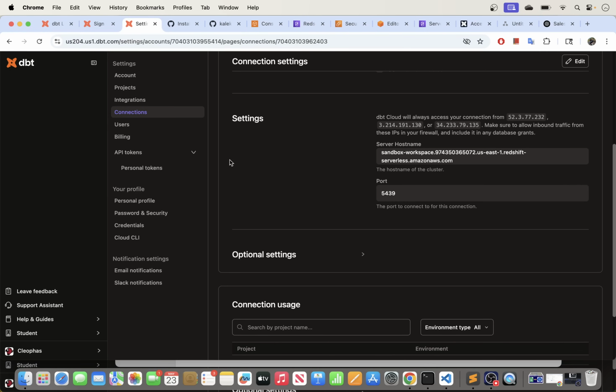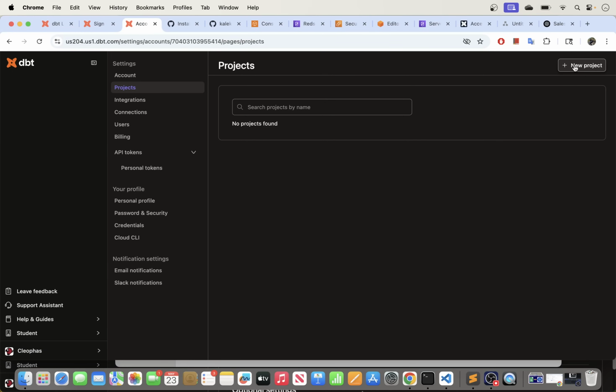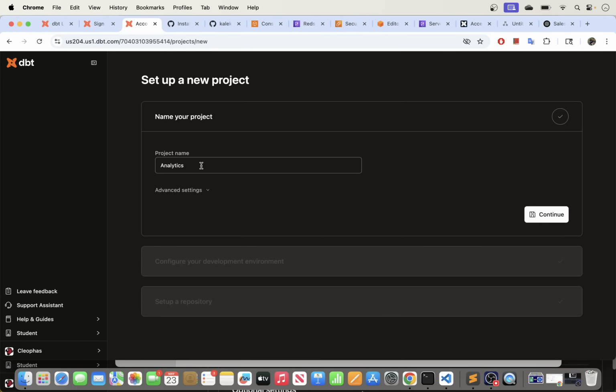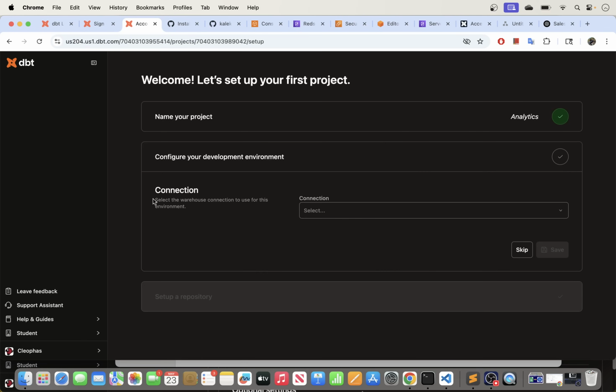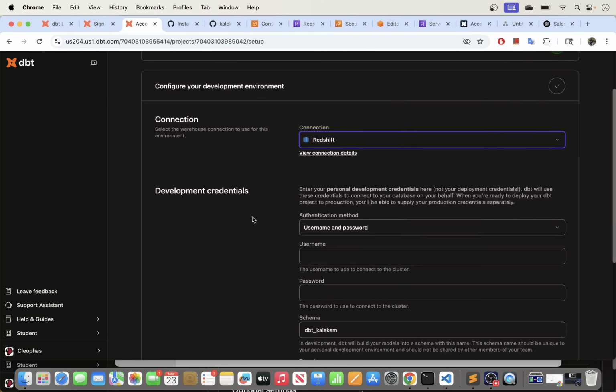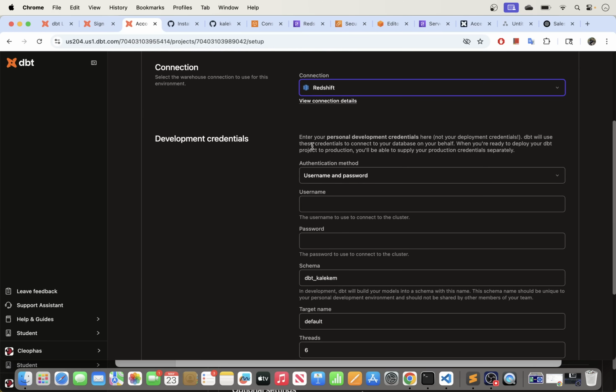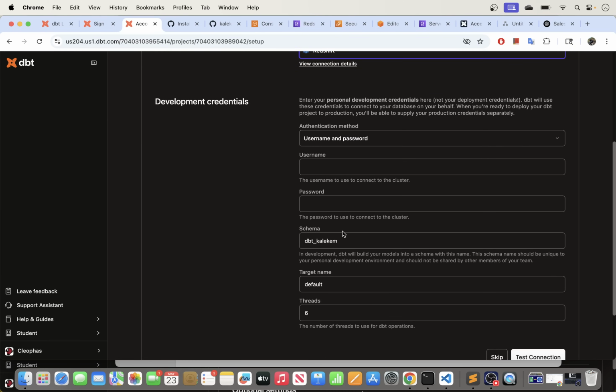So for that, we will go back now to the project here, and we do need to create a project. I will leave this project named as analytics, but you can change this if you like. I will click continue here, and then for connection now, this is what I was telling you, right? You can add a new connection, and it will just take you through the same process that we were doing. But since we already created one, I will just select Redshift for this. And there we go.